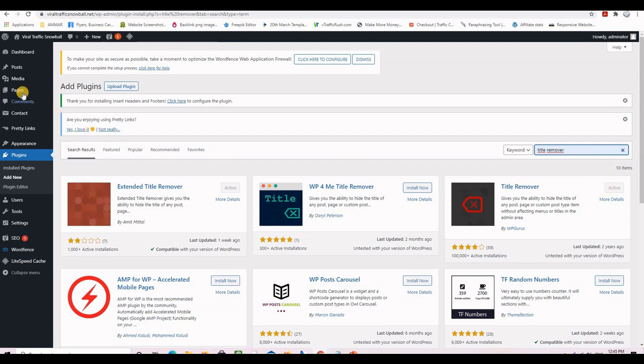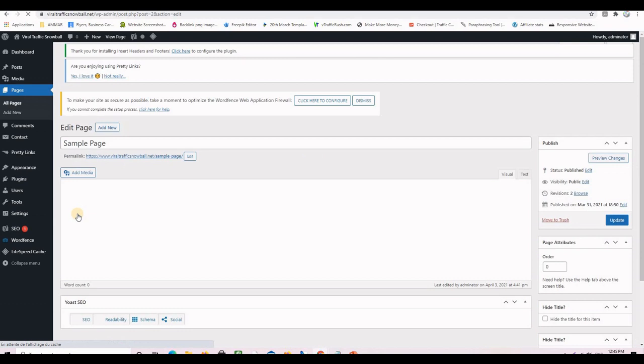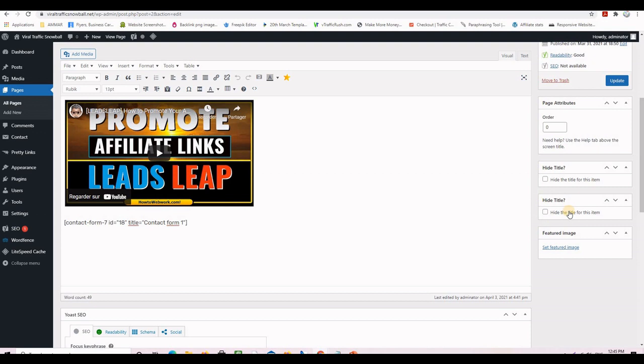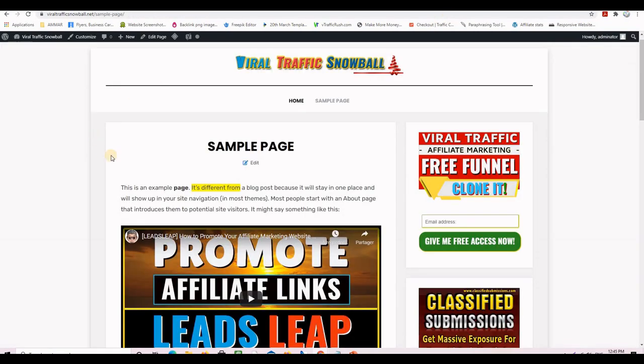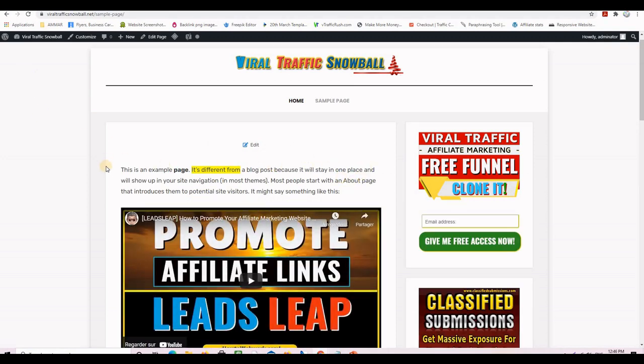What happens when you do that is that when you go to edit a page or a post, let's take the sample page here, edit it, you will see something new on the right hand sidebar, and it says hide title. So if I tick this and then update, and then go back to my front end page here and refresh it, I'm supposed to see this one here disappearing. So let's just refresh it, and here is what it looks like now without a title. So this is practical in certain situations.